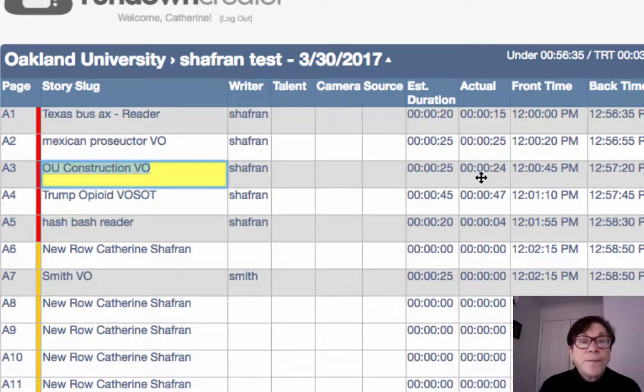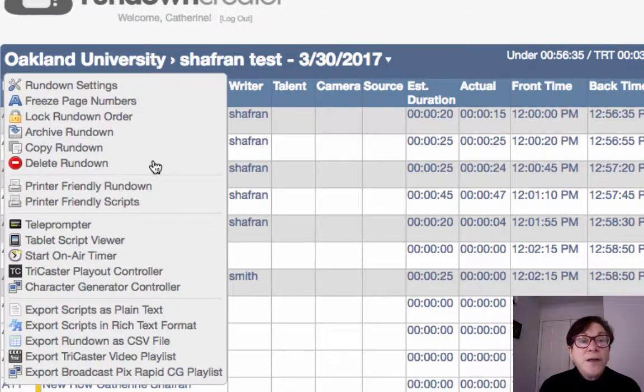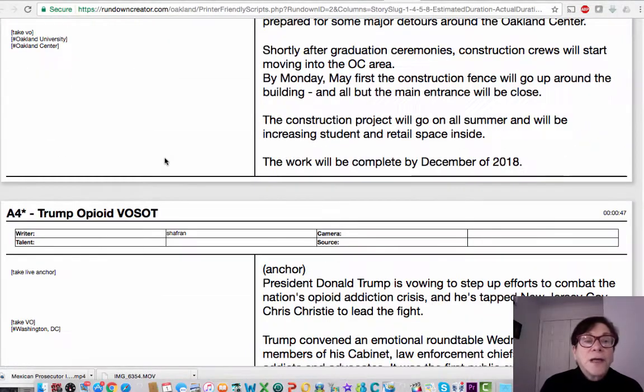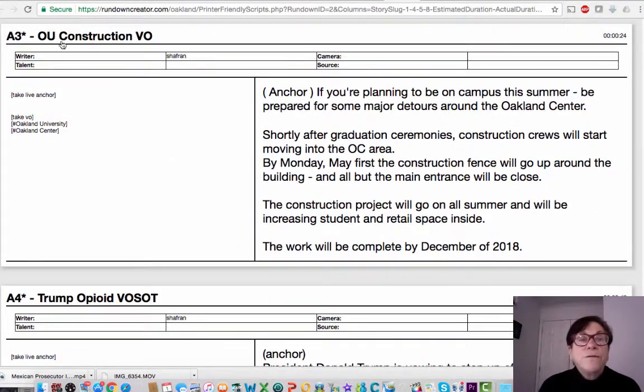That's just fine. To double check to make sure it looks right, you drop down menu, you go to Printer Friendly Scripts, and you take a look at the OU Construction VO story. Okay, that was the slug for it, OU Construction VO. You see it says take live anchor. You have the anchor speaking here, and then you see that you wrote it so you would have take VO right when the person continues reading at this part. So this is the portion that the video would cover while the anchor person is reading it.